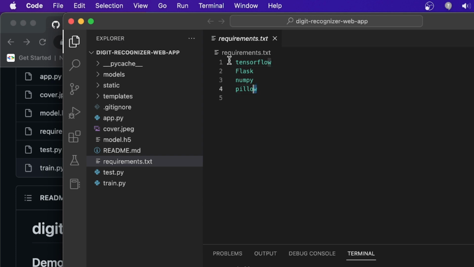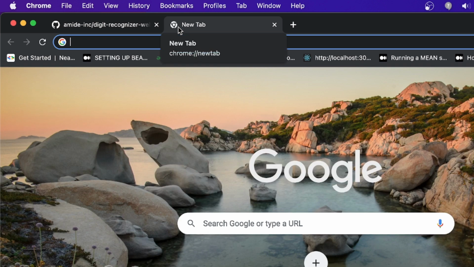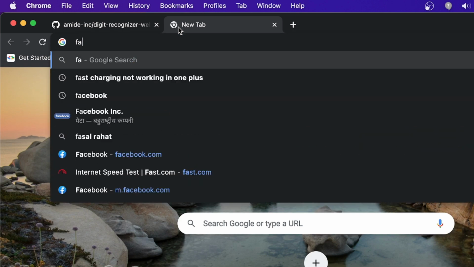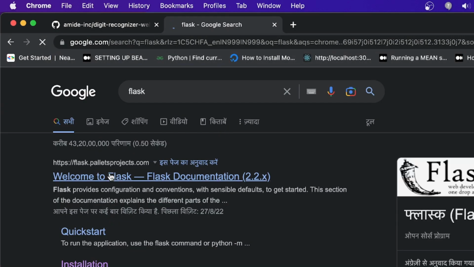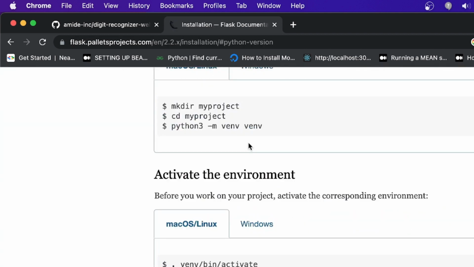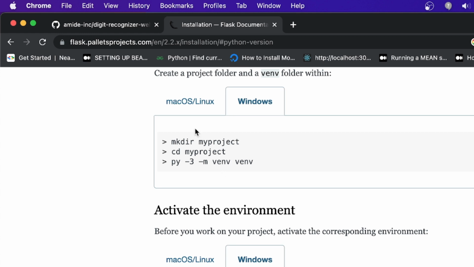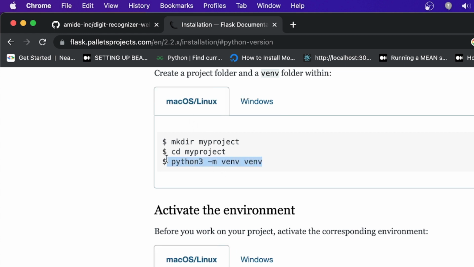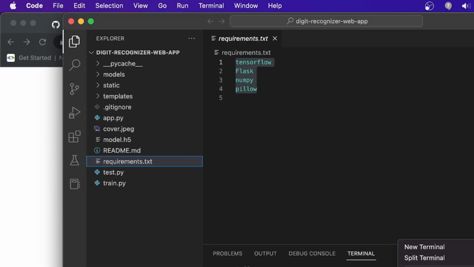We need to install all the libraries which are required for this project. But before that, we have to create a virtual environment. So let me find the way to create the virtual environment. I'm going to search for Flask. In the Flask documentation, there is a command to create the virtual environment. If I am using Mac OS or Linux, this is my command. Right now, I am using Mac OS. If you are using Windows, you have to use this other command. So I am going to use this command with Python 3.